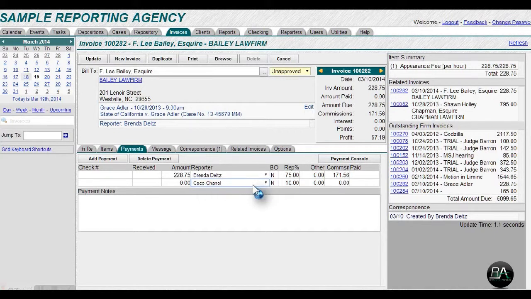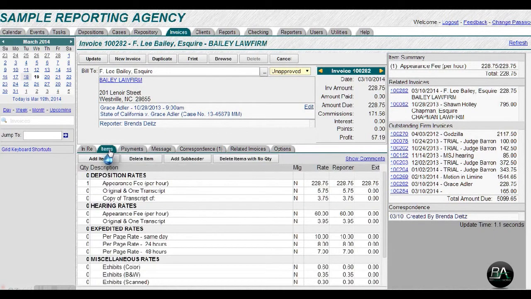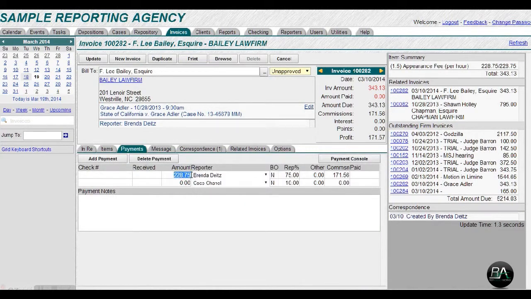So the thing to know is that if you have more than one payment line, this will not automatically change if you went back to your items and decided to amend the invoice. Like say I just added a little here and it changed the invoice amount to $343. It won't change that line. You need to go in and do that manually to keep things straight. And see, as soon as I did that, it's no longer red.